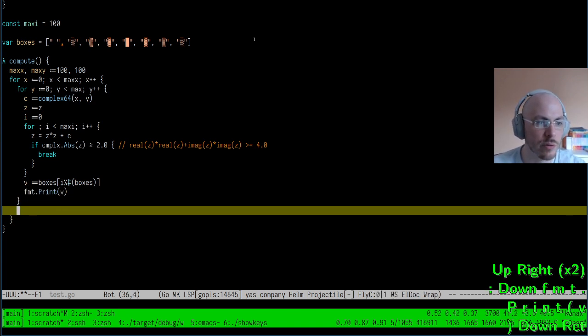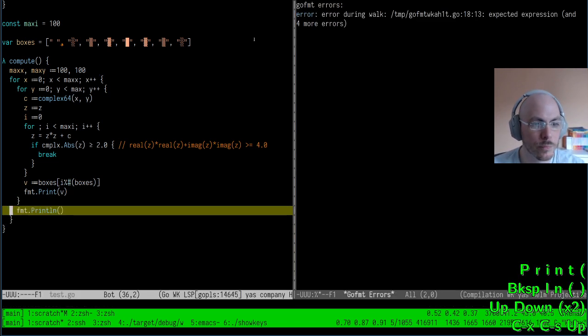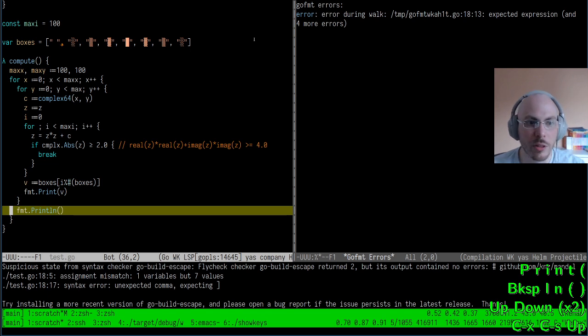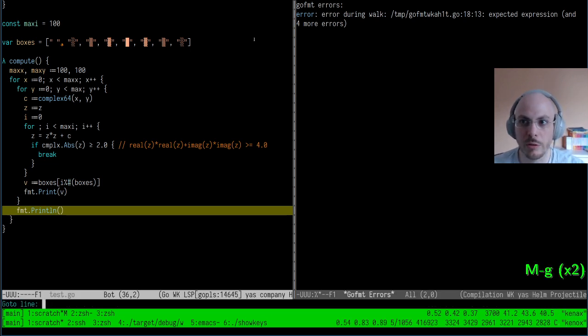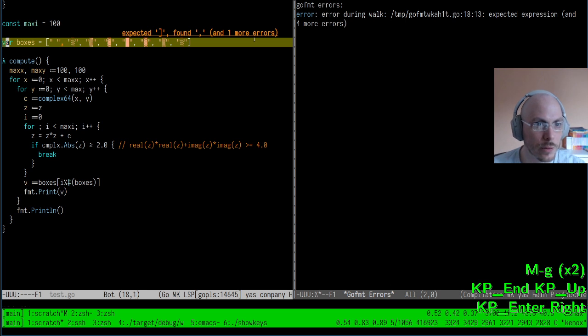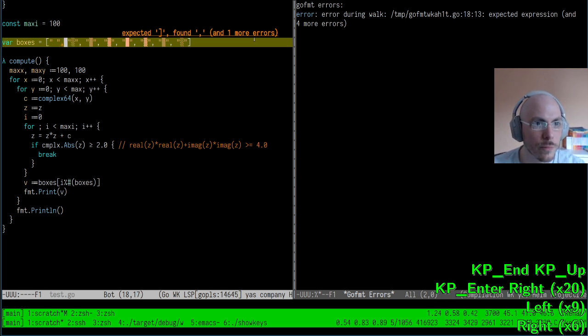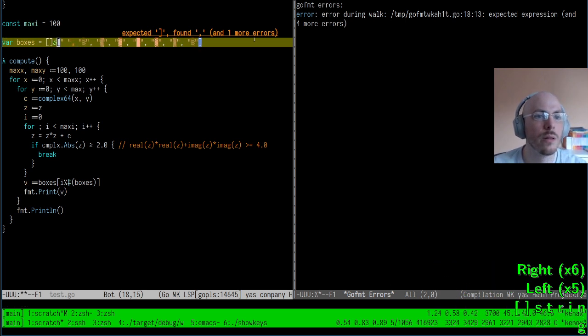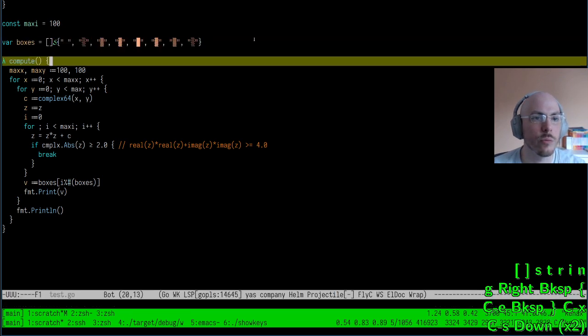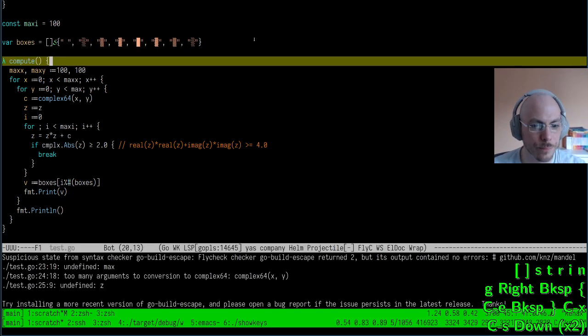And at the end of every row, we are going to print a new line character. Expected expression and many errors. So where is the error? Boxes. It's Go. This is the way to declare an array of strings.